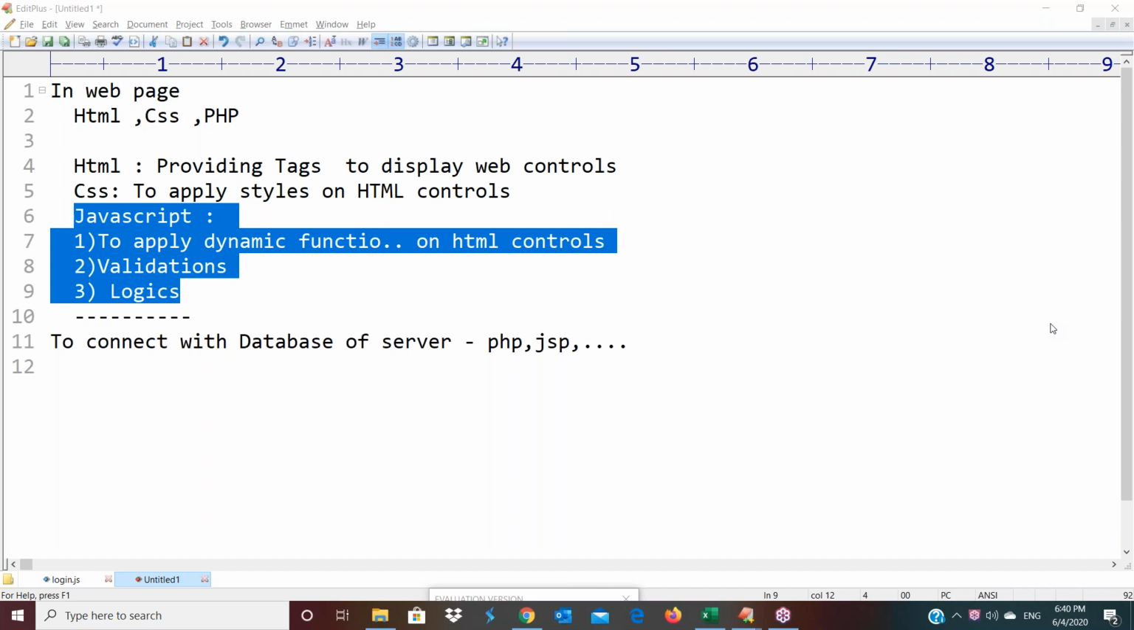HTML, CSS, JavaScript, these scripts come under client-side scripts. Yes, these all come under client-side scripts. So why are we calling these client-side scripts? Because these are executed by the browser. Yes, these are executing in the browser, and that's why we call these scripts client-side scripts.